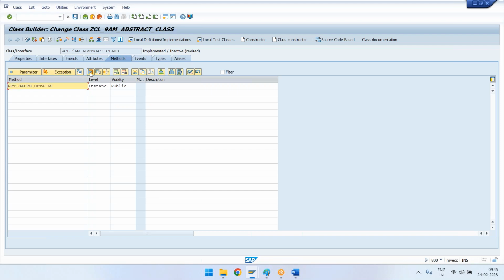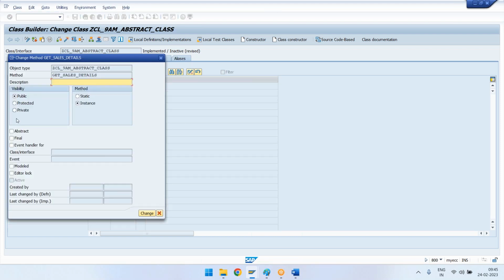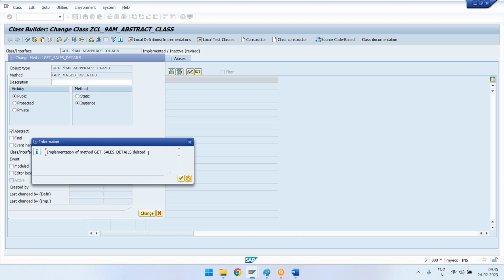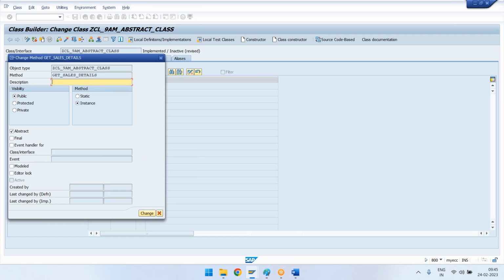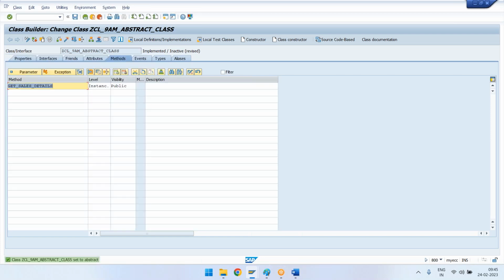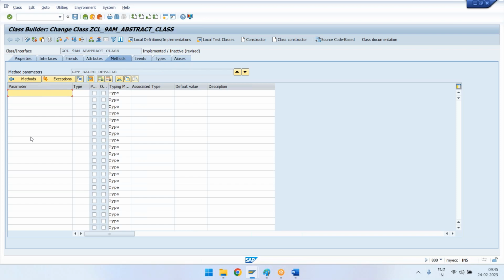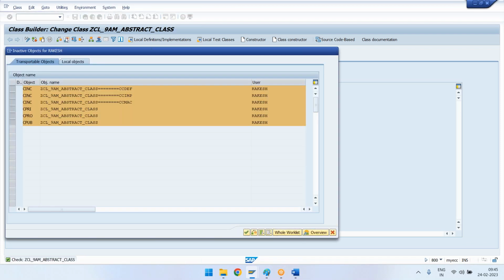Now just select this and click on the detail view, and now click on this as abstract. The implementation of the method will get deleted. Now click on change. See, now it's set to be an abstract method. Now if I double click on this, you won't be able to get the source code. You can set your properties, but you can't go to the source code. Now let's click on activate.